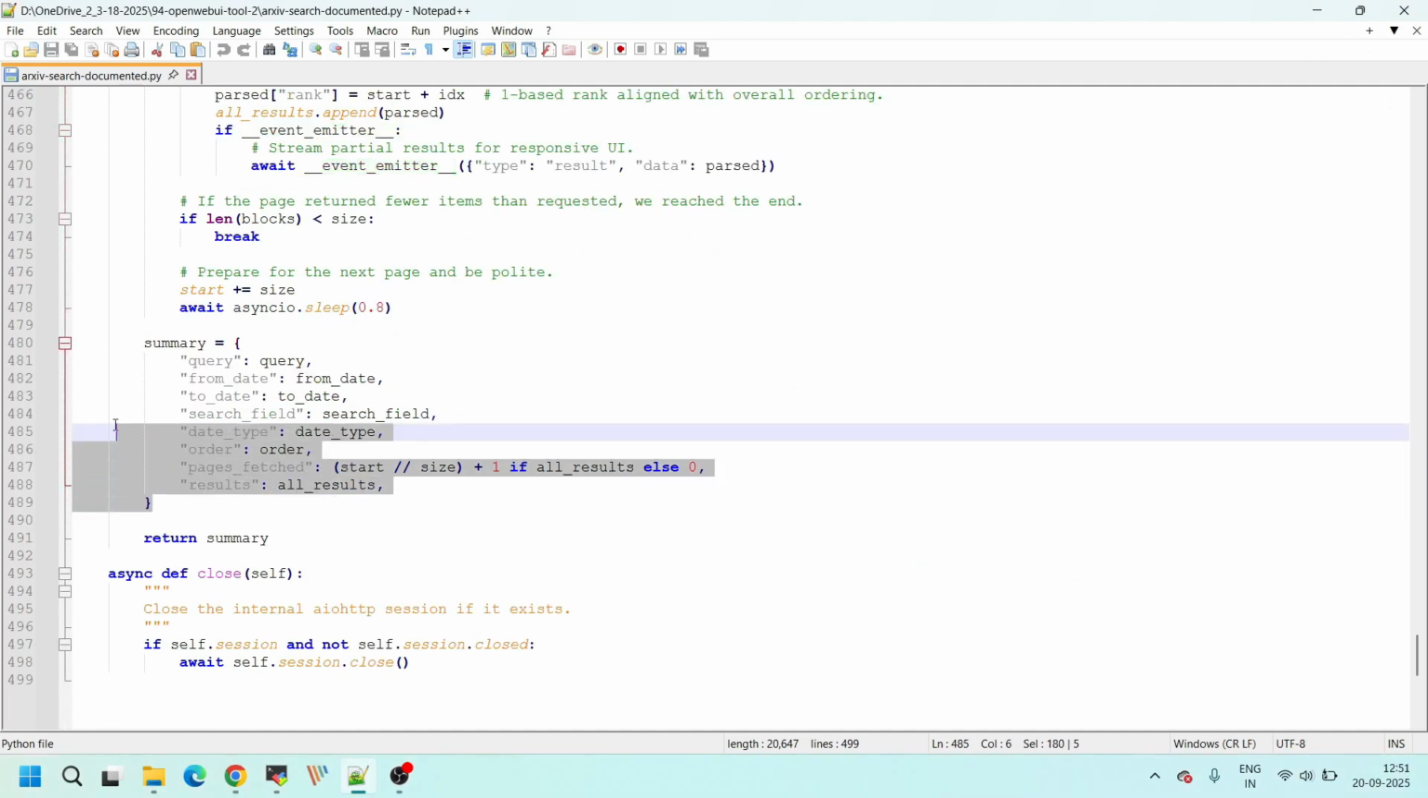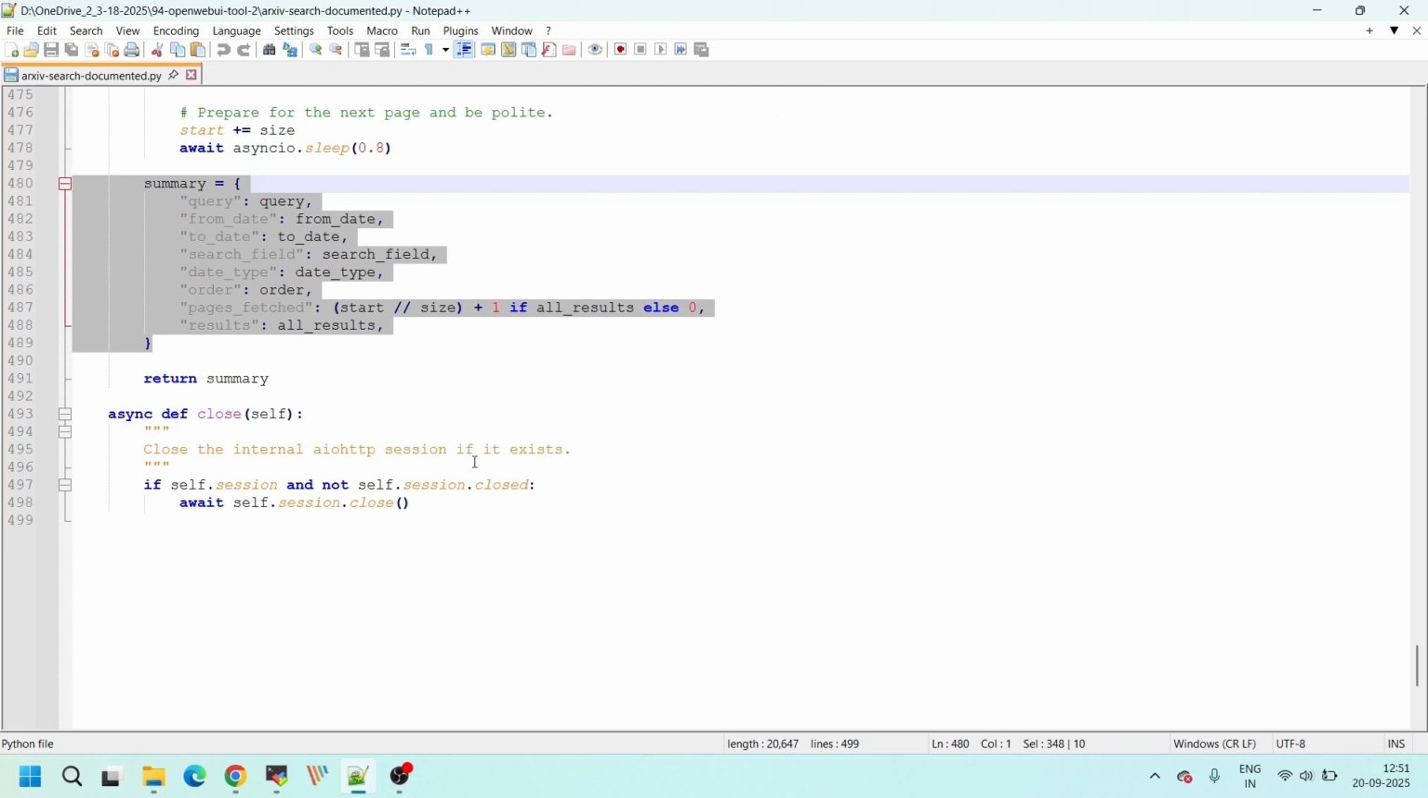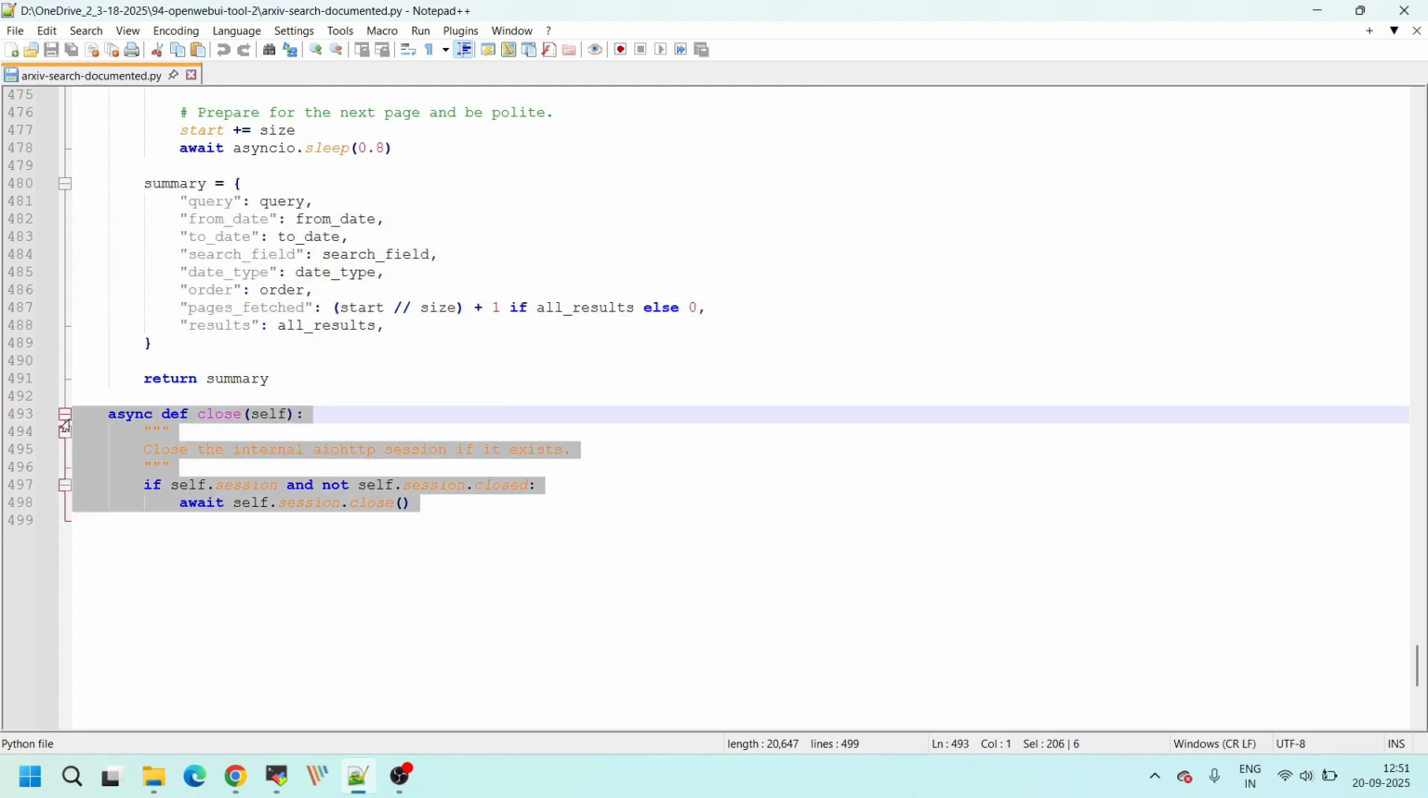So in the end, we are bundling everything into a detailed summary dictionary that includes the query parameters, how many pages were fetched, and all the details. So every result will go into this dictionary. In the end, we are writing this close function. This is where we shut down the HTTP session. This is a good practice. It prevents resource leaks and ensures your script is polite to the server.